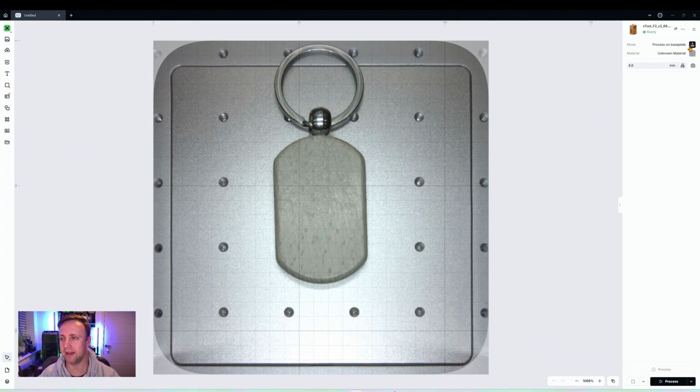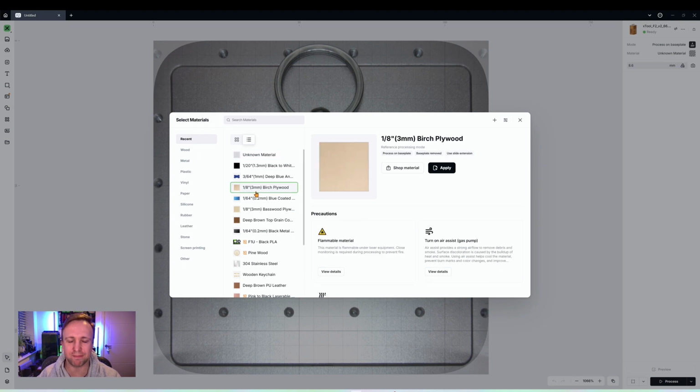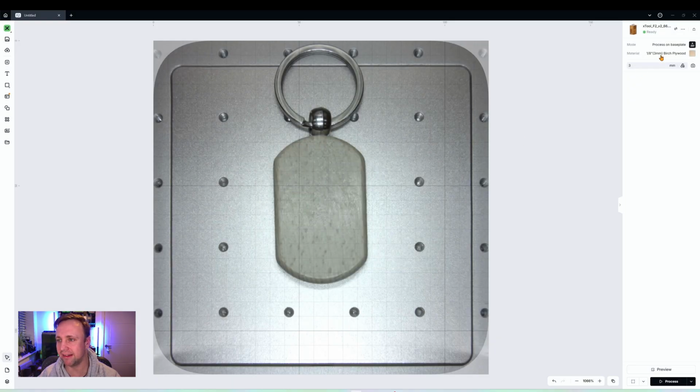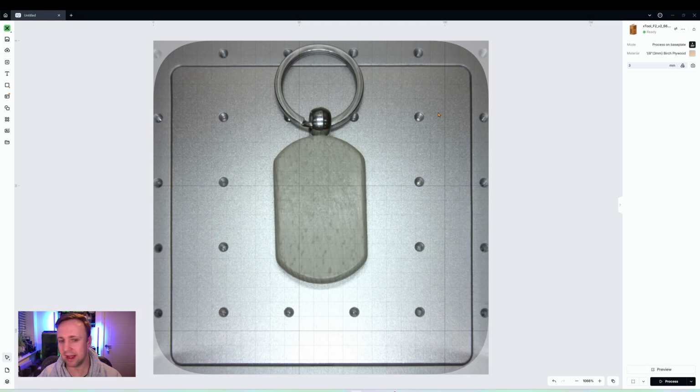So what we're going to do now is we are going to actually engrave something onto this as part of this intro tutorial. So let's go on here. I've got, I think it's birch plywood. We're going to click apply. So that is the material library. It's a massive library, really, really comprehensive. Once again, check out my tutorials. I've done a really thorough deep dive into this. And once we've got that, we are happy.